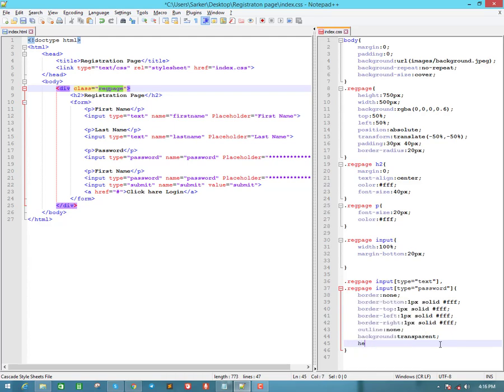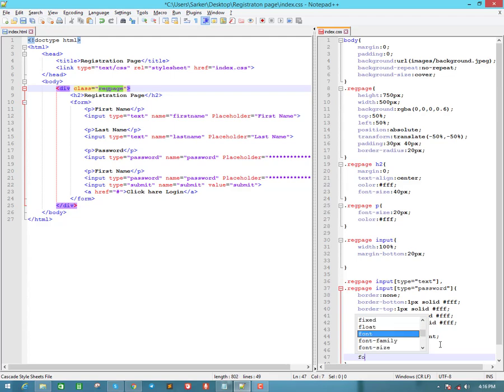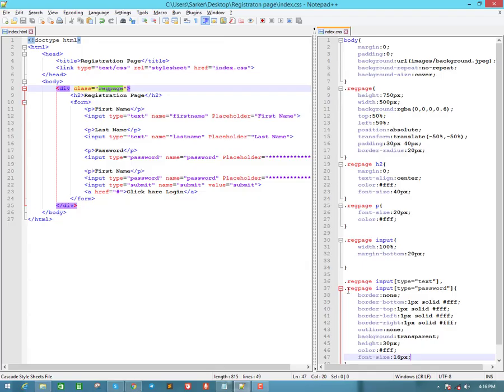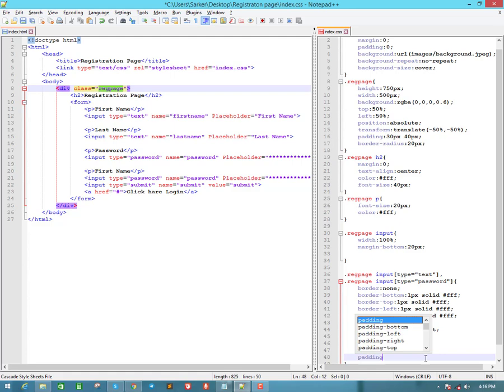Height 30 pixel and font color, not font color, only color, color #FFF white, and font size 60 pixel. Let's see. Oh, amazing. 40 pixel, and padding left 50 pixel.